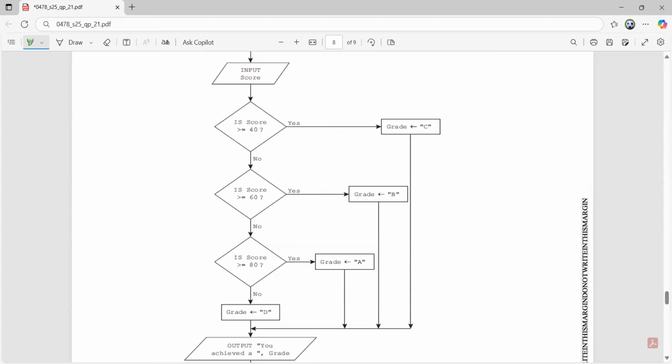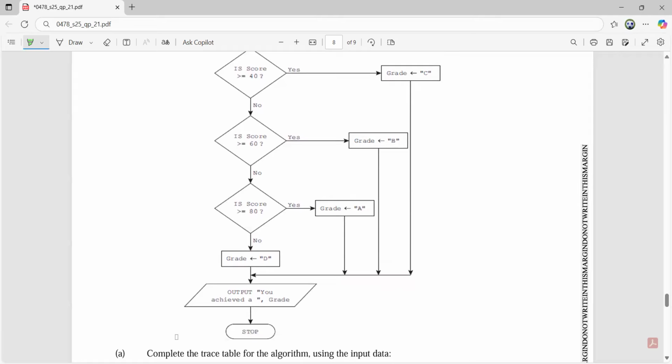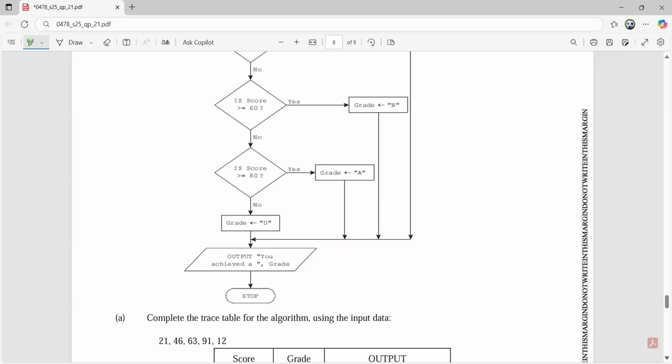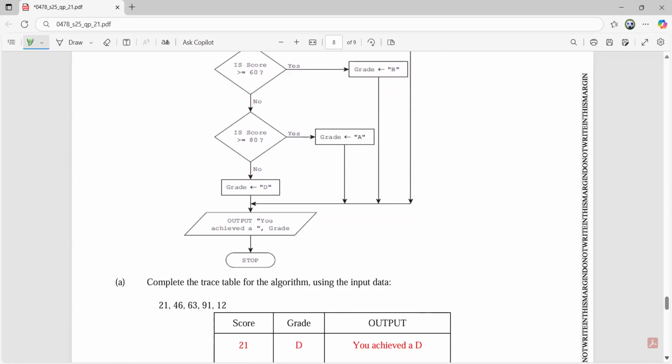And then after that, no matter whether the assignment is grade D or A or B or C, control is now moving to the last output. You achieved grade. So whatever grade has been assigned, that will be now stored in the variable, like with the output. And you are stopping the pseudocode. You are stopping the flowchart. Complete the trace table for the algorithm using the input data.